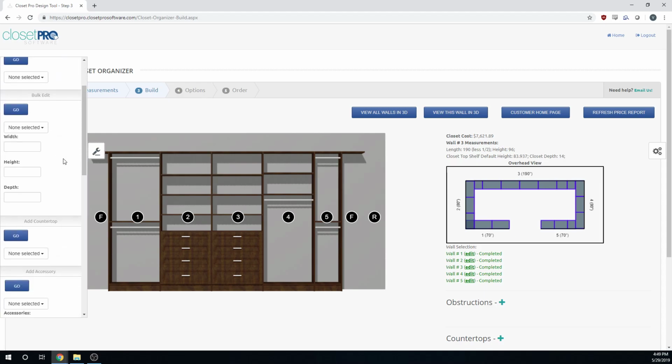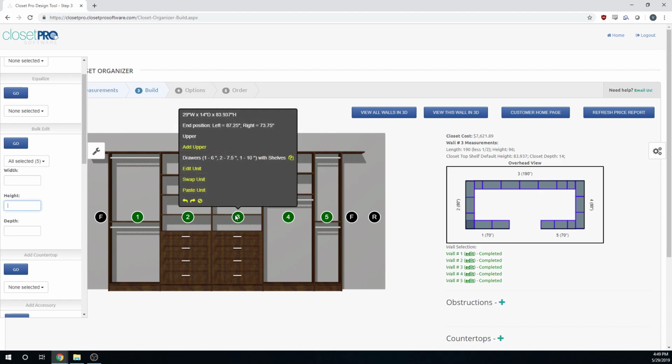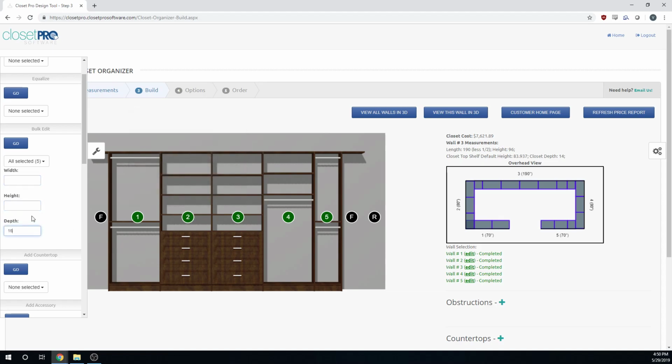Equalize tool, I'm going to skip for 1 second. First, let's look at the bulk edit. So this is, you can choose any section you want. So say you choose all of them, and we want to... let's see what we got. We're at 29 for a lot of these on width and a height of 84. All right, so let's make all their depths 16, height maybe 90.